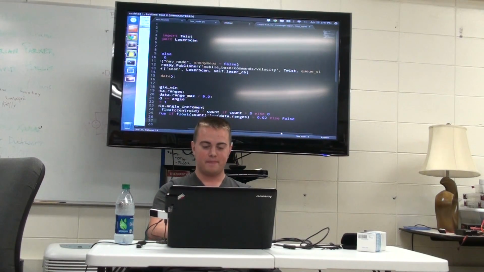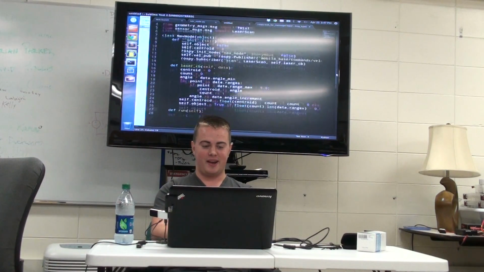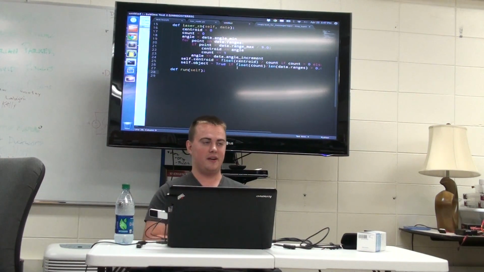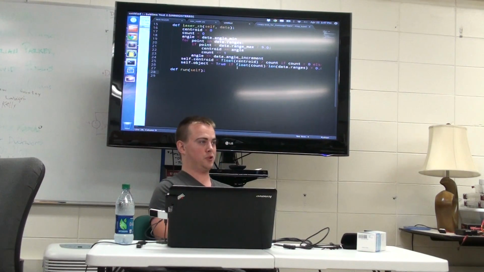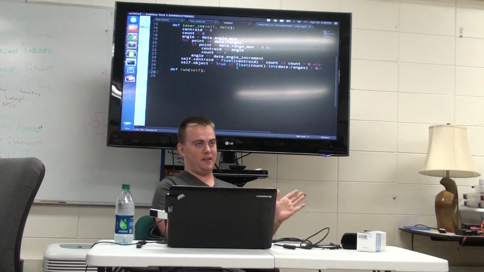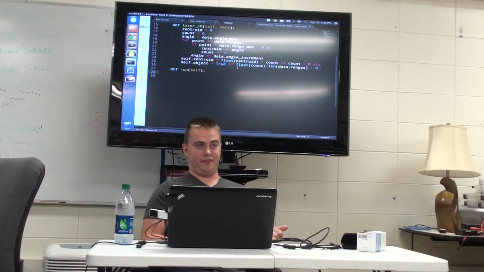Okay. So we're going to be creating a function called run, and that's going to basically be a loop that will drive our robot for us. And so within our run function, again, we're going to have a loop, and inside that loop, we're going to check if there's an object present. If there's an object present, we're going to turn away from it until there's not one. And if there's not an object present, we're just going to drive straight.